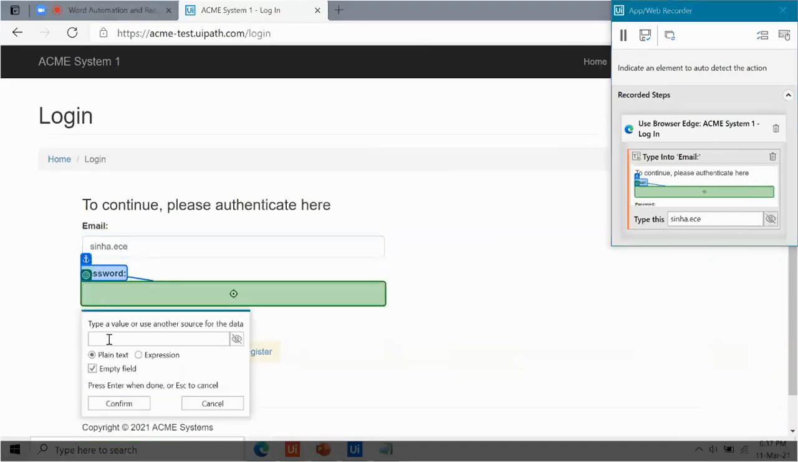It has shown the pop-up for what value you need to type in. So let me just type something. In case it is a password and you would like to go into toggle password mode, you can switch like this. And then click on confirm.